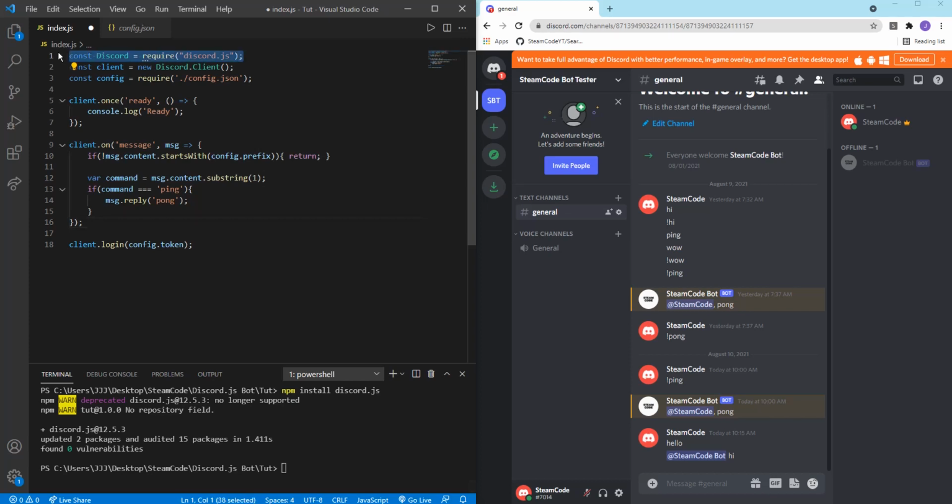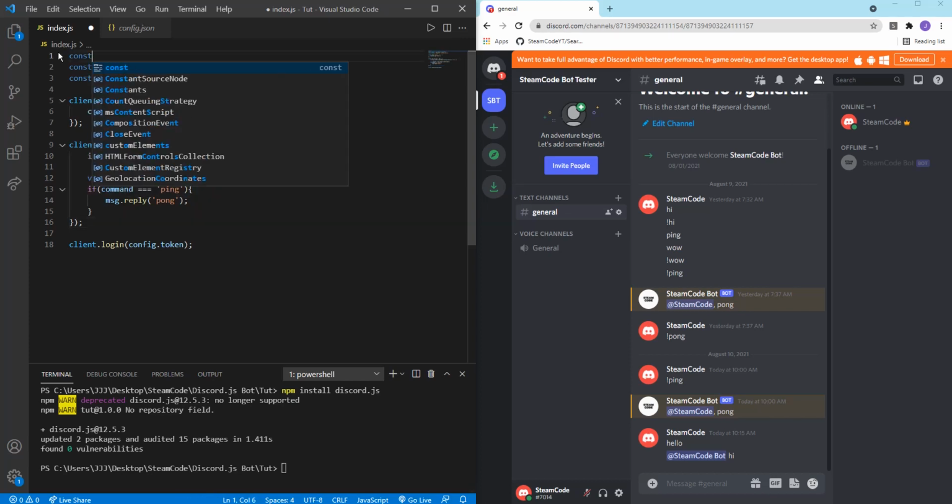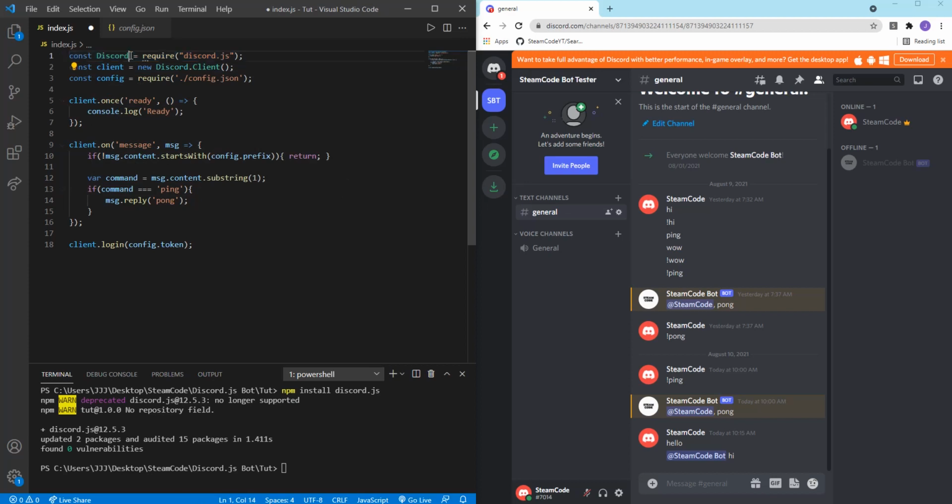So the first thing we're going to do is specify constant client and intents equals require discord.js. So the client is the same thing as before. We have the client, but then the intents are something that we haven't used before.